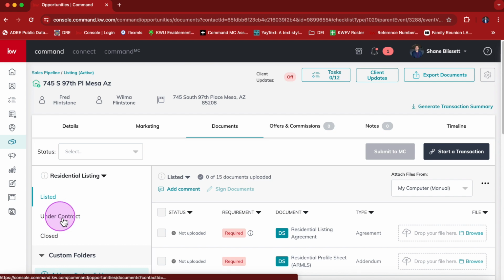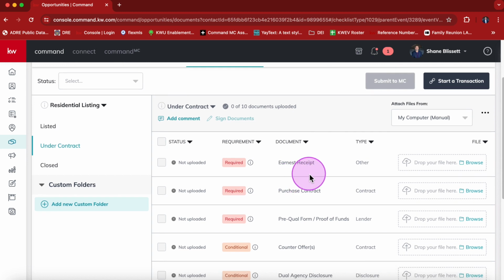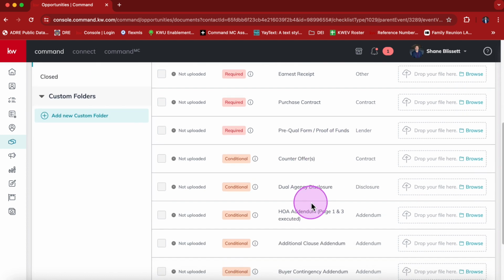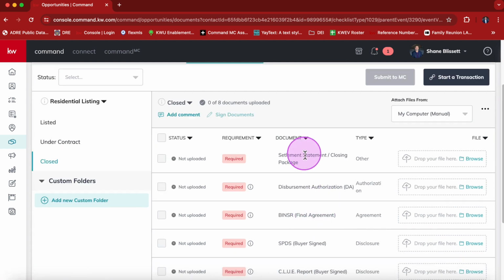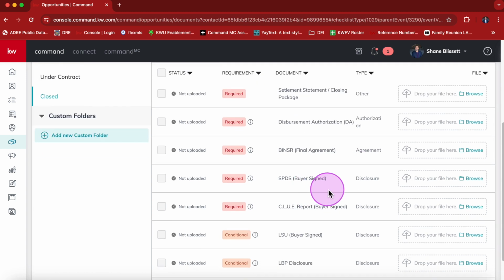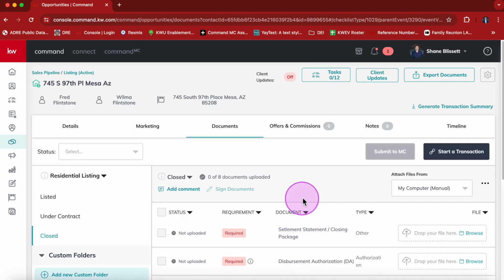When I click over to under contract, now this is your contract documents. So your earnest receipt, purchase contract, pre-qualification form, counteroffers, etc. And then closed, it's a little shorter usually. You'll have your settlement statement. This will be uploaded by the front desk or the MCA. Your distribution authorization, your DA, that will be uploaded by the MCA. Your Binzer and Spuds, these you'll upload, as well as the clue and then any additional required information.